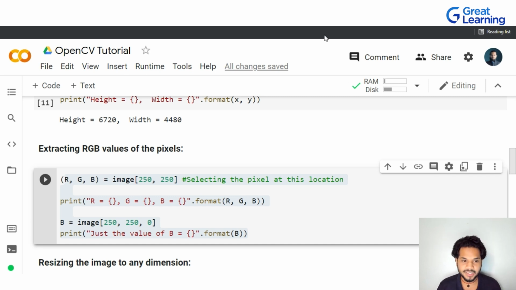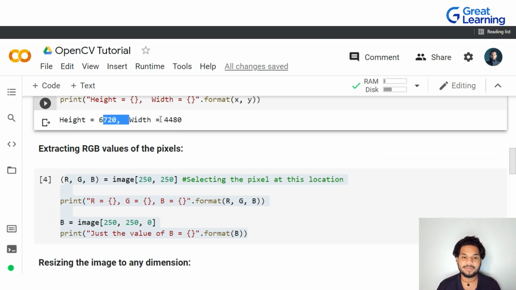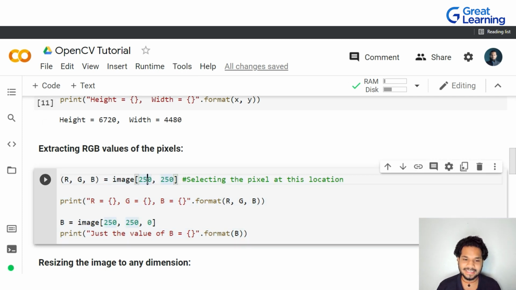So in our image, even though we see that it is 6720 by 4480, I want to find what pixel is present at the point 250, 250. So when you say RGB equal to image of this, all you're trying to say is, hey, at this particular point in space, this is the x-axis coordinate, this is the y-axis coordinate, or again, this is the width and this is the height. So you're telling it, find me the pixel value that is present at that particular point and print the RGB values for me.